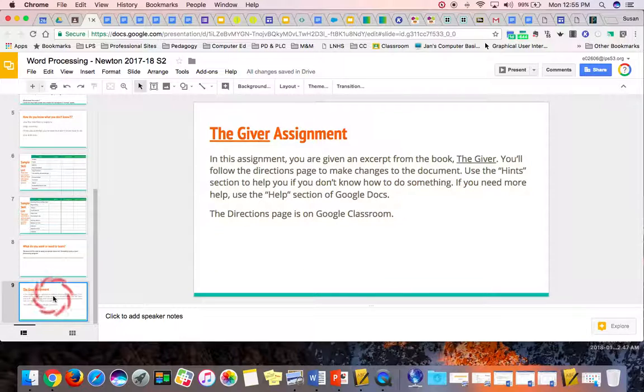The final thing you're going to do, today you're going to start working on a word processing assignment. It's called The Giver. In this assignment, you are given part of the first chapter of the book The Giver already typed out for you, and you're going to follow the directions page to make changes to the document. I have given you hints so that if you don't know how to do something, you can look at the hints, and hopefully that will help you out.